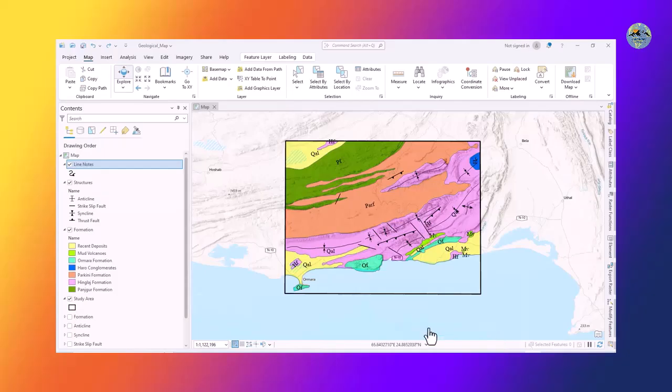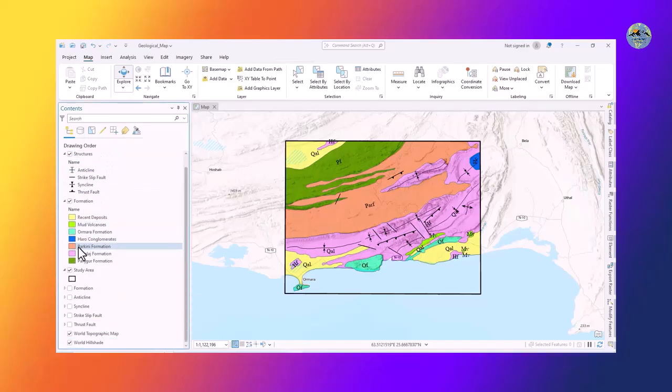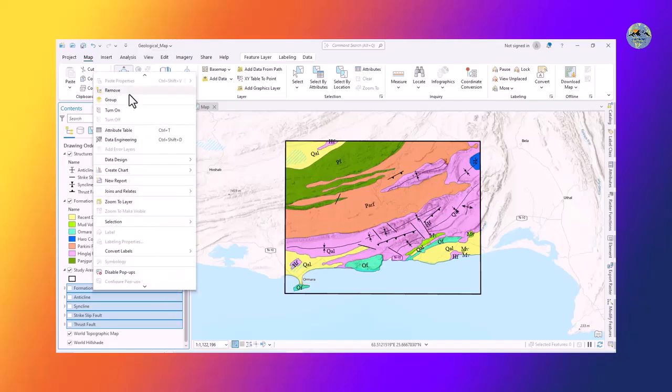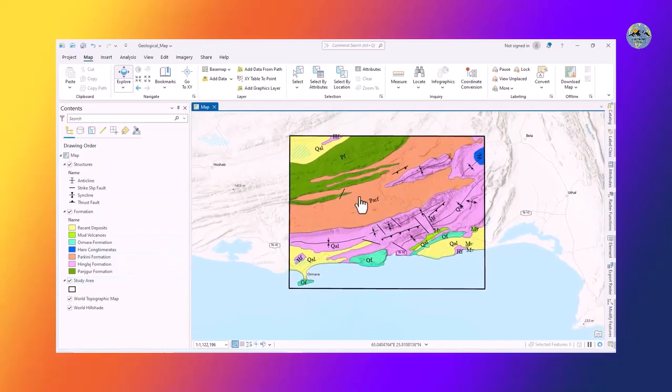We have this line node. I don't need it, so I will click on it and remove this one. I also don't need this line work, so I will remove these too. Select all and remove. Alright, so you have only structures, formation and study area. Now our map is ready to export.